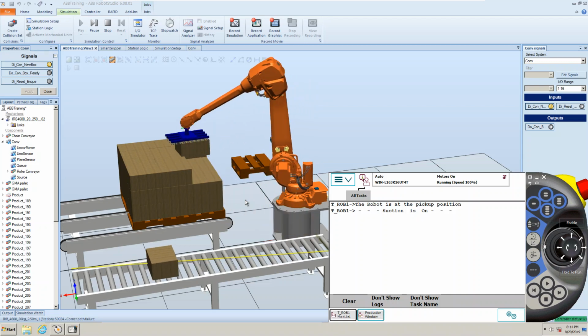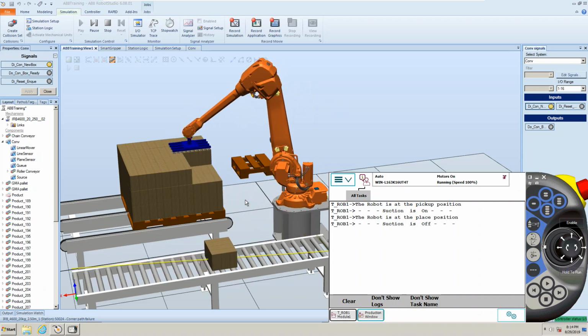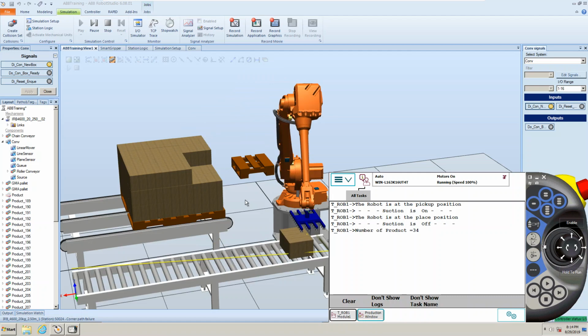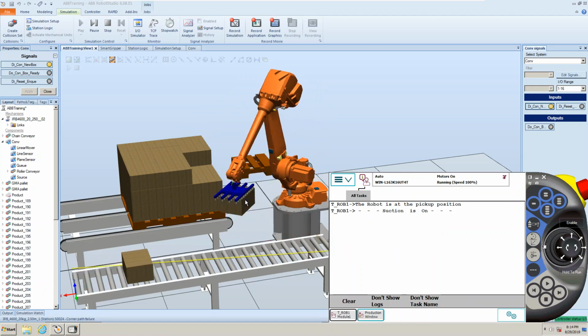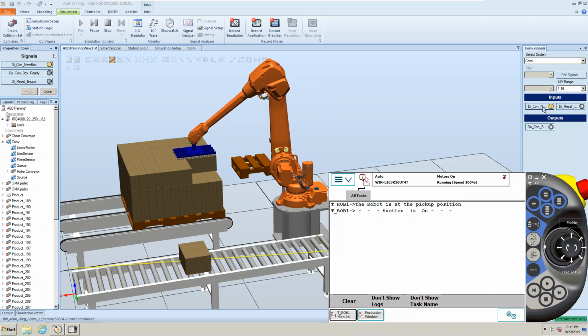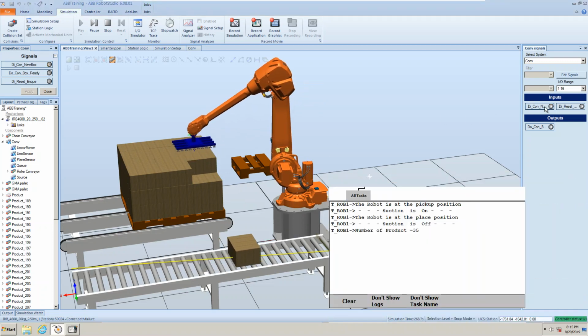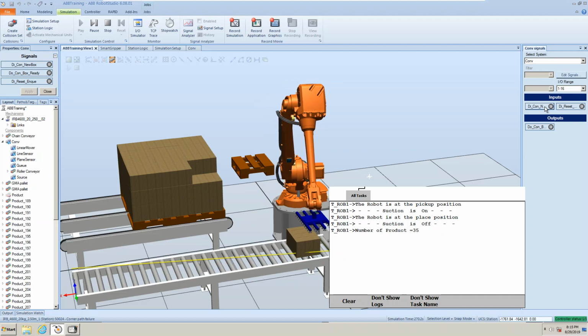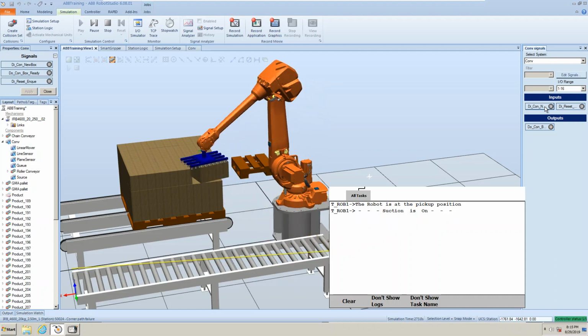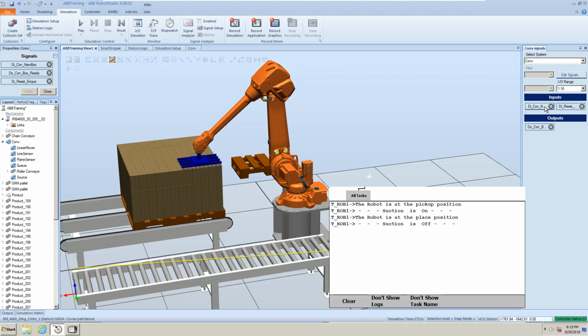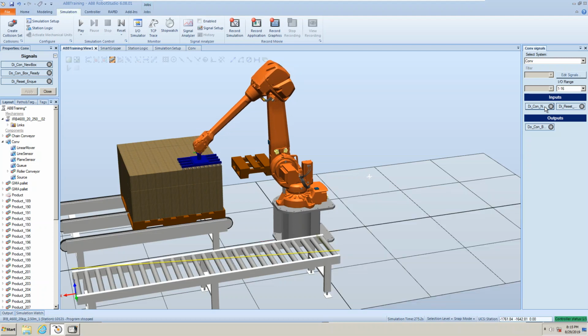Okay, this is the second last box coming, and then we will see what's happening. Stop, robot stop. So this is the end of the palletizing. I stop it like this.